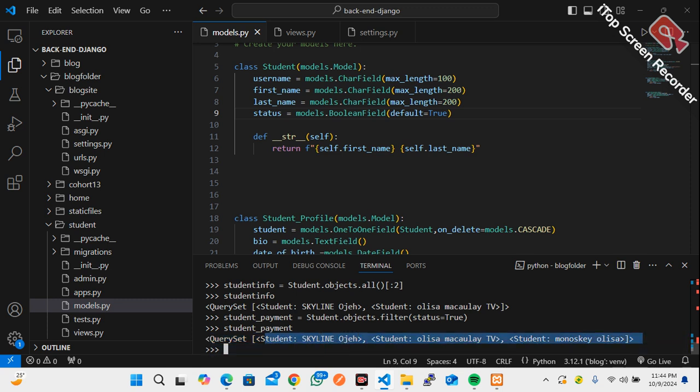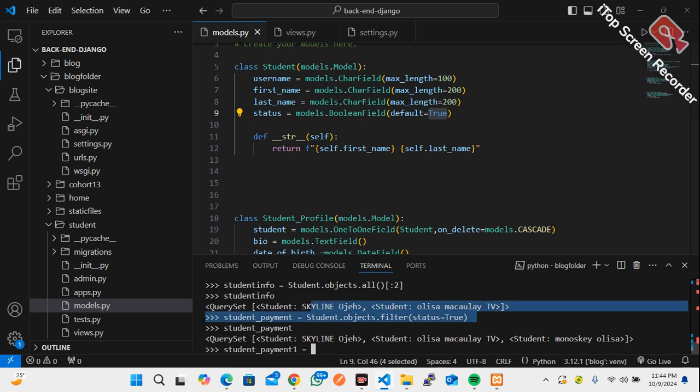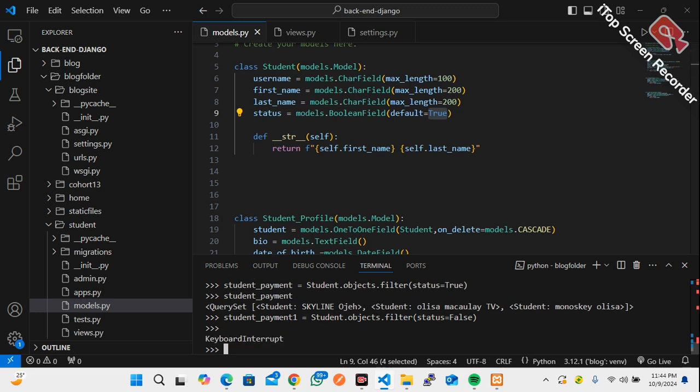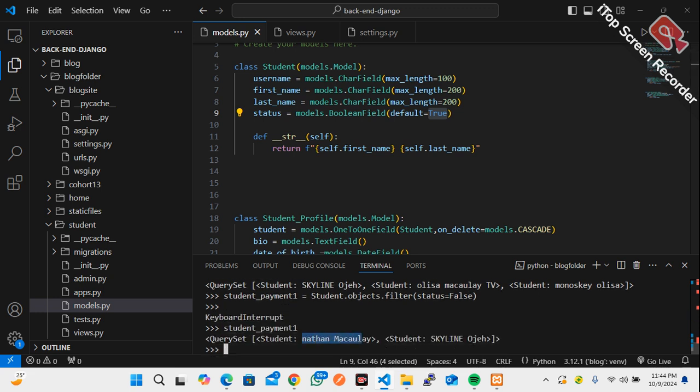What if we also want to return the users that have not made payment? This has to be false, right? You can say students that made payment, equals to, let's copy this and then let's move this to false. Capital letter FALSE, right? So let's call this. You can see we have two users that have not made the payment. So that's how we can use query set. So let me copy this and paste them.